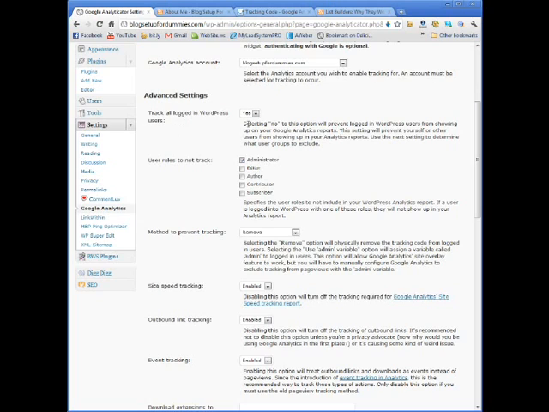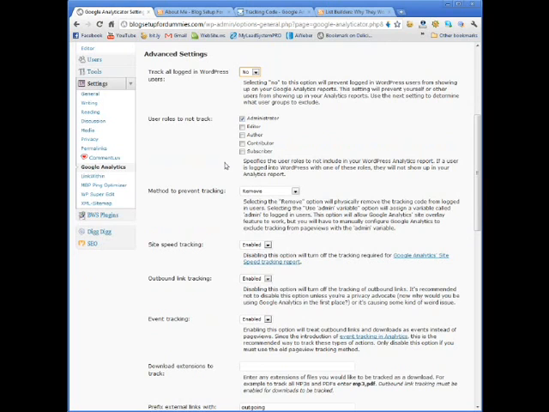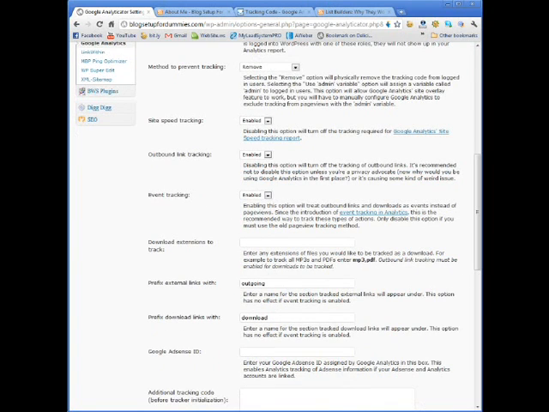Track all logged in WordPress users: No. I don't want to track myself. I don't want to see myself coming in here all the time. So what I wanted to do is just remove me. I want to remove the analytics tracking code when I'm logged in, because I don't want to track my own activity on the site. I want to track everybody else's activity on the site.